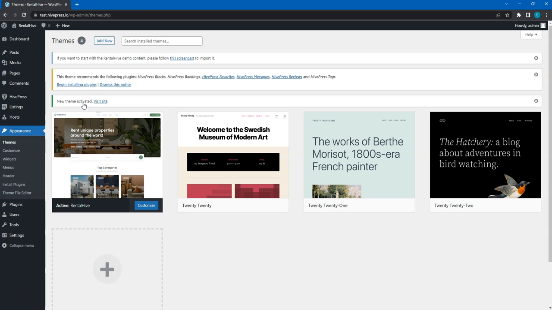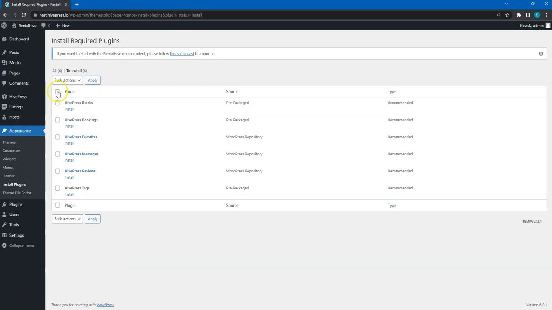Once you activate the theme, you'll get a suggestion to install the recommended plugins. It's crucial to install all of them to get all the necessary functionality for building a rental marketplace. Simply click on the recommended plugins link and proceed by installing and activating them.